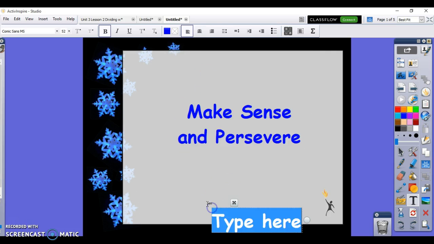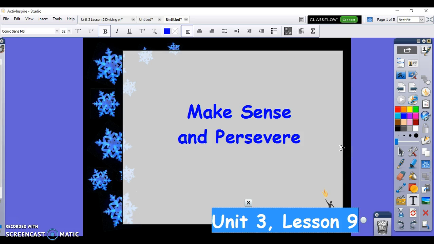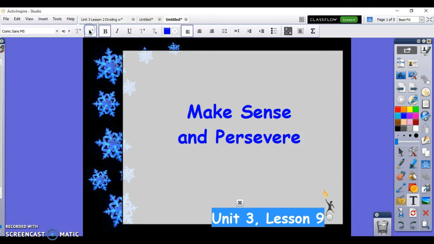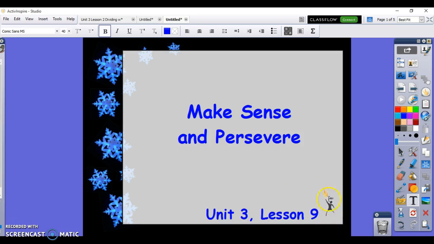Voila. And I like to add down the bottom, Unit 3, Lesson 9, just for future reference, so when I look at it, I know exactly which one it is. But that part doesn't need to be as big. And I have this little guy here just because the background is from Promethean Planet, so that's their copyright.